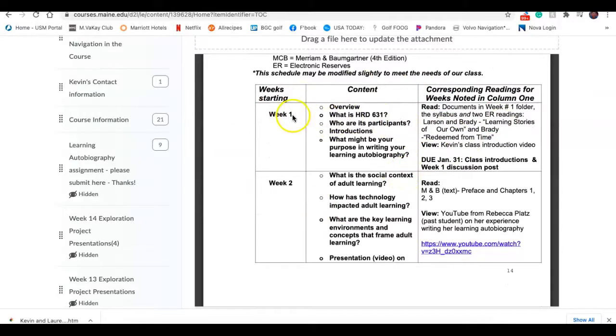So to give you the nuts and bolts of week number 1, we're at week number 1. These are the topics. These are the readings. And by next Sunday, our week runs from Monday to Sunday, by next Sunday, the end of Sunday, do your class introductions and week 1 discussion posts. I just went over those.